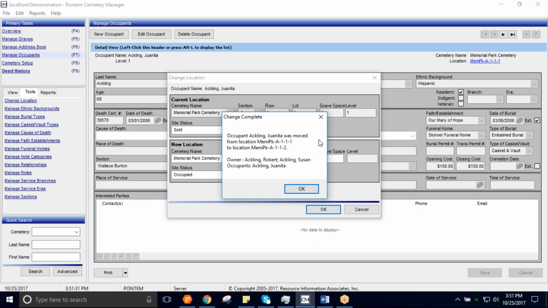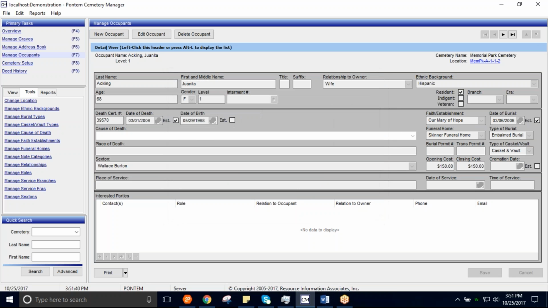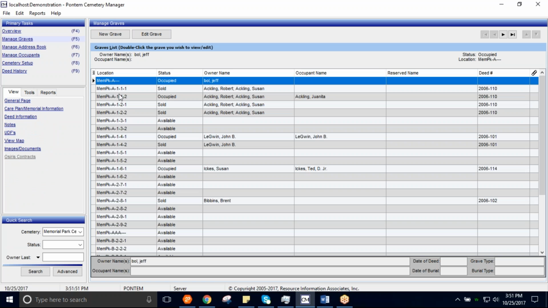saying that Juanita has been moved from location 111 to 112. And once we've done that, we click OK. We can see that up here in the right-hand corner, the location address has changed. And if I go back to Manage Graves, we can see that 111 now has a status of sold and no occupant, and 112 now has a status of occupied, and the occupant, Juanita Ockling, has been moved successfully.